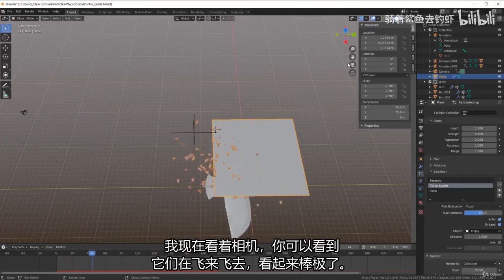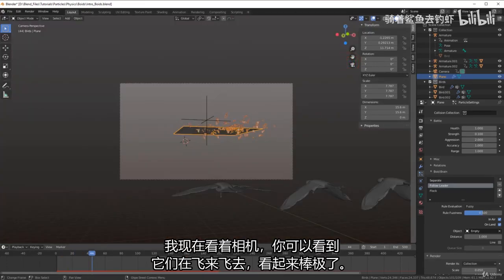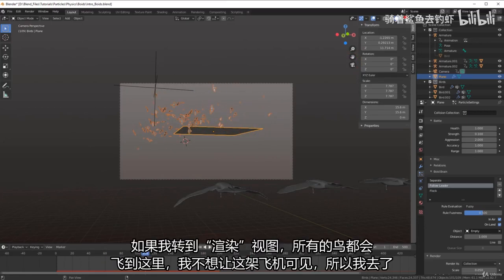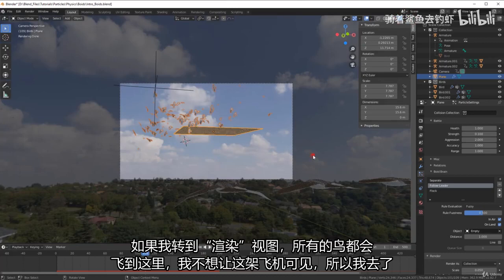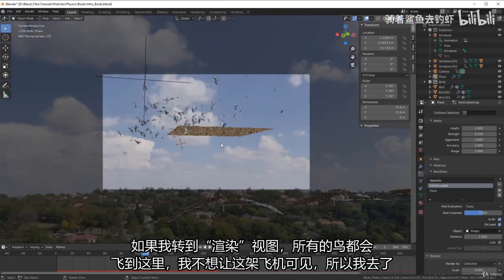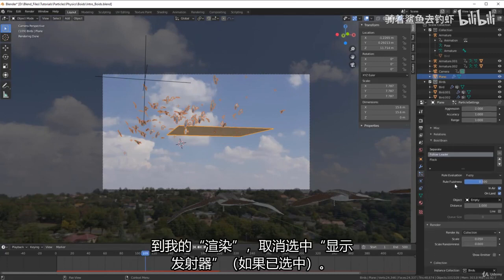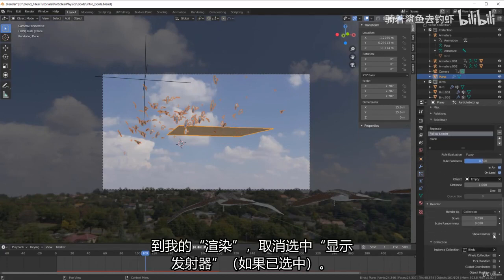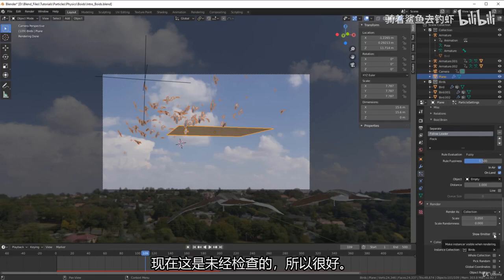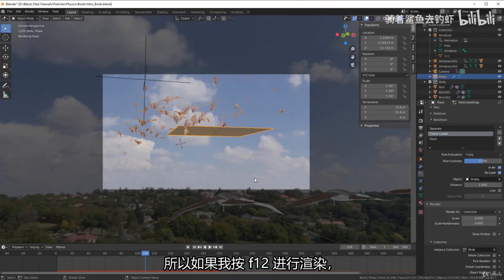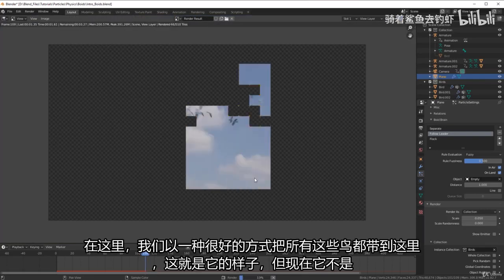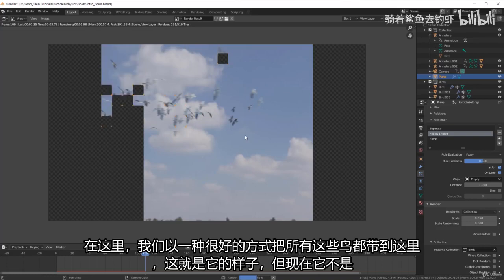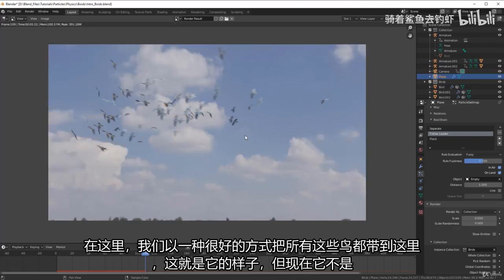And if I look in the camera right now, you can see they're flying around and it looks fantastic. If I go to render view, you will have all those birds flying here, and I don't want to see this plane to be visible, so I go down to my render and then I just uncheck show emitter. If I have that checked, and now it's unchecked, and that's good. So if I do a render by just pressing F12, then we get all these birds here in a good way, and this is how it looks.